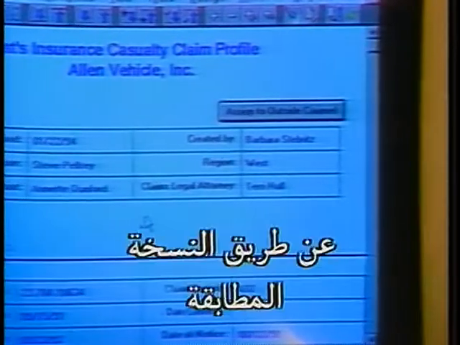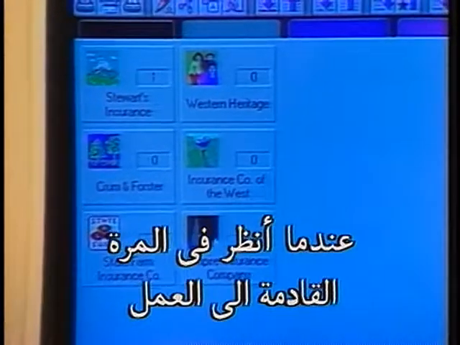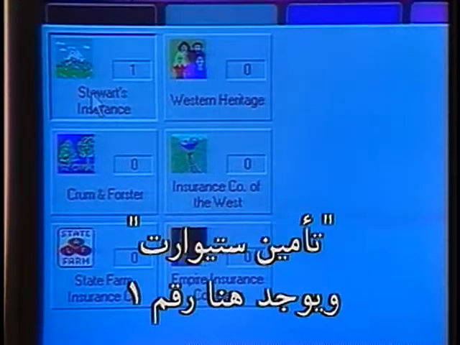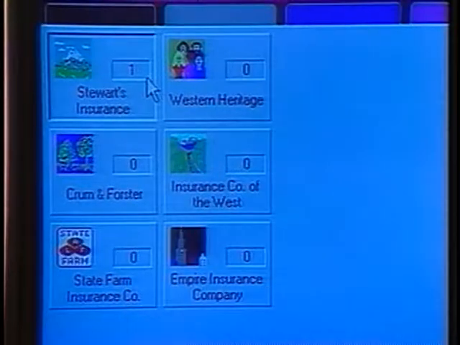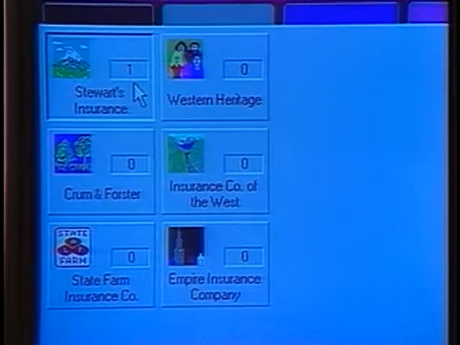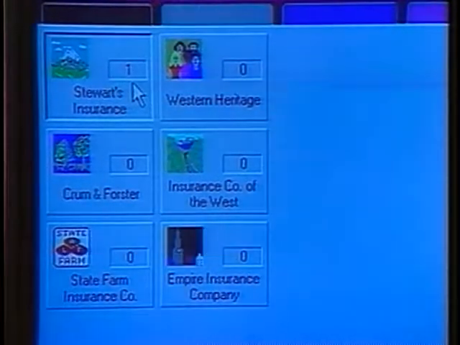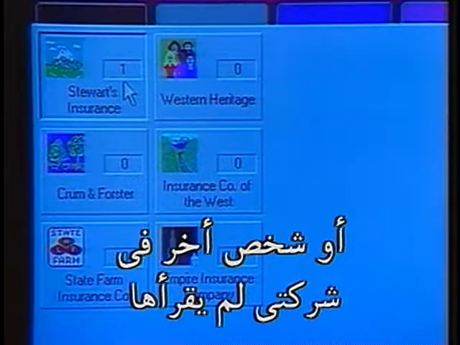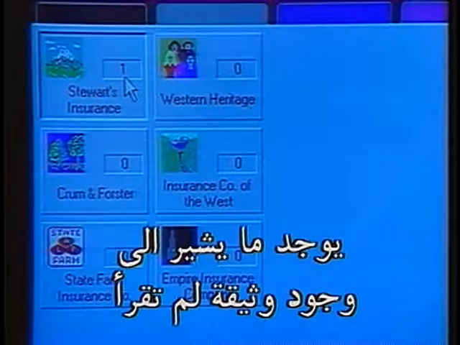Through replication, which is the part of Notes that lets you share information, the next time I, at the law firm, go to look at the work I'm doing for you, notice here I have a database that says Stewart's Insurance. And there's a number there that says 1. What Notes does is give everyone their own lens into the information. So even if I go in and look at that one unread document, someone else in my firm who hasn't looked at it, theirs will still indicate that there's one unread there for them.